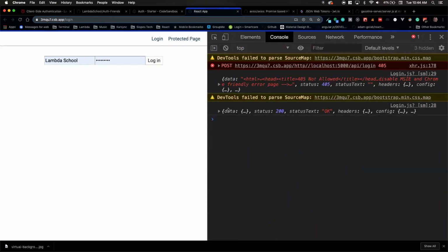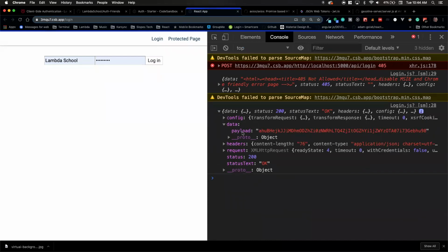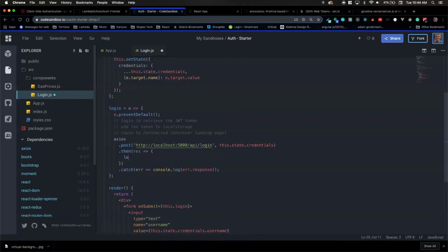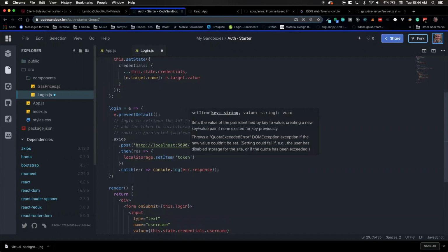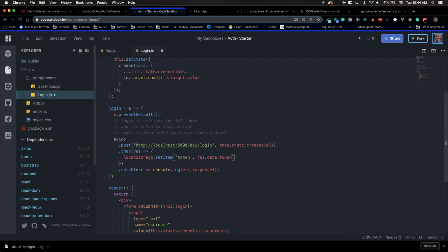And we can go to our console and we can see our data. So res.data.payload has our token. So inside my .then, I'm going to do localStorage.setItem, and I'll just call this token, and I'll pass in res.data.token. This works without stringifying it because it's already a string.